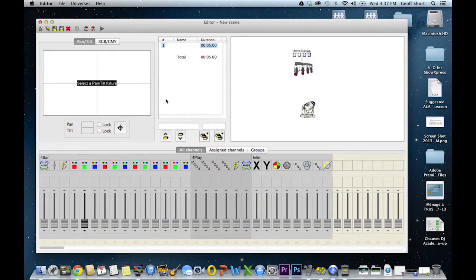Excellent. So the first thing is, I know, Jeff, you're a big fan of the 4 plays and the 4 bars. You love washing your audience and your dance floors with those. So the first thing you can do to determine which fixture you're going to grab is just click on the fixture right up here at the top, the graphical representation of it.